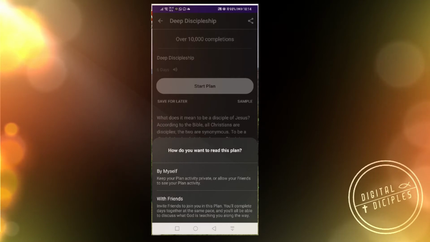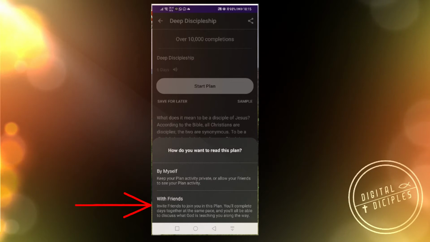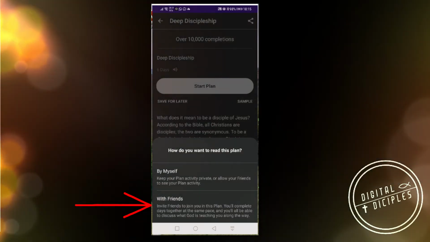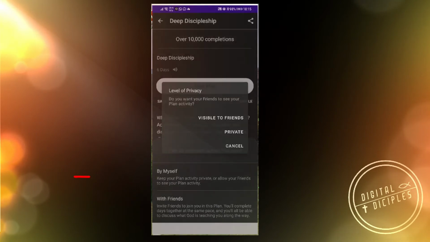You do also have the option to do it with friends, and this is where you can actually start using the YouVersion app as a more Bible study type structure, where you're going to bring in the thoughts and the feelings of others around you. But I'm going to start off just by pressing by myself.